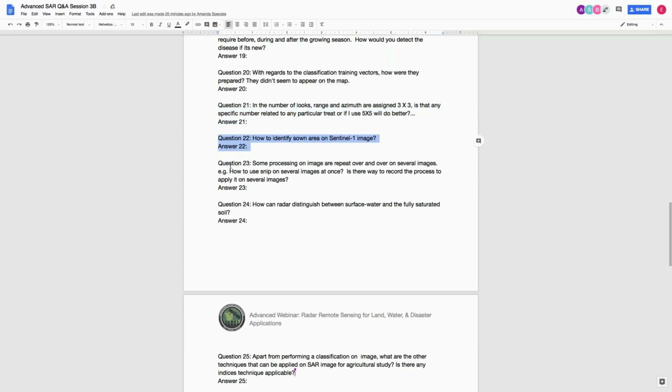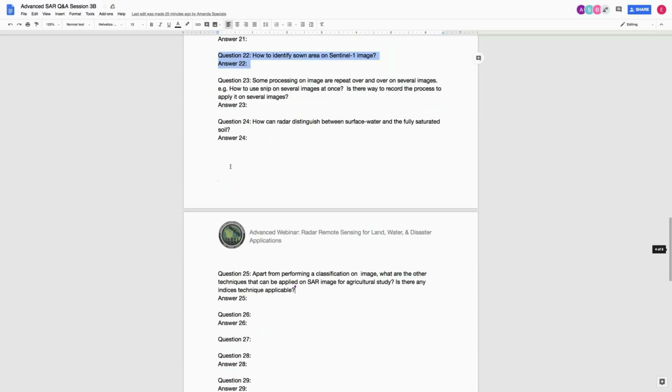Question number 2: how to identify sown area on a Sentinel-1 image? This is a kind of general question. Again, I think the best process is probably through a classification process, and Nina showed you one classification process, but there are many other classification methods to use. A multi-temporal acquisition using VV/VH imagery is probably the best way to go.